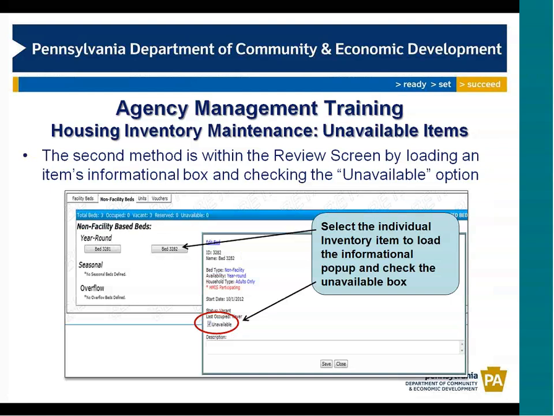Now, the other option that we have, and it's pretty much the same thing, but instead of going to the confirmation screen, we have that option available basically within the review screen. This, again, is only an agency manager option. Regular users, while they can get to the review screen, won't have this option on their screen.